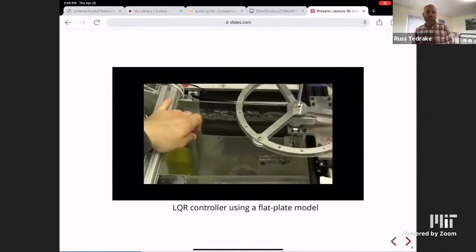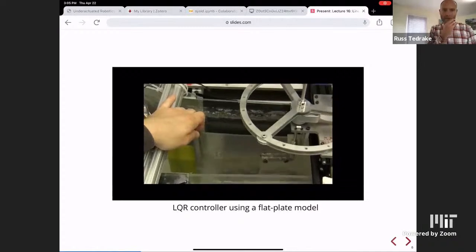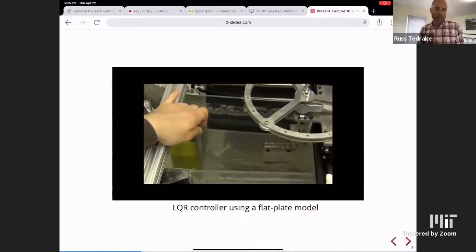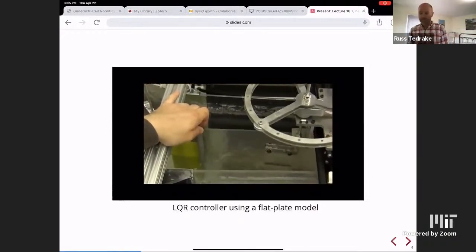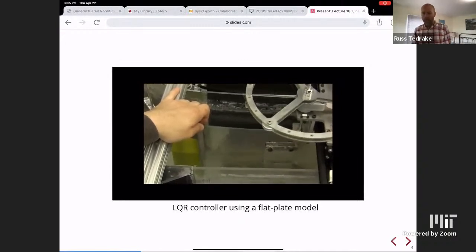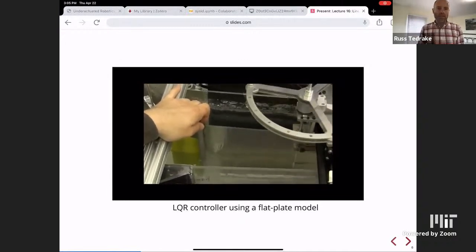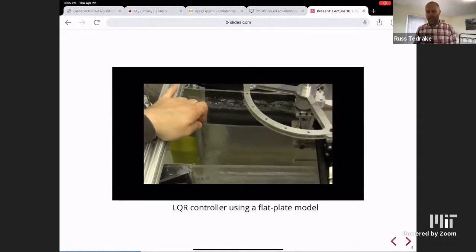So the first thing we did, we took our first principles model, and in this case, it was a flat plate model because that particular wing is a flat plate. You could take that first principles model and build an LQR controller, and it kind of works, but it's actually pretty similar to what I just showed you with the cart pole system. It was good enough to keep it up, but it never really stabilized, and it was a poorly performing controller.